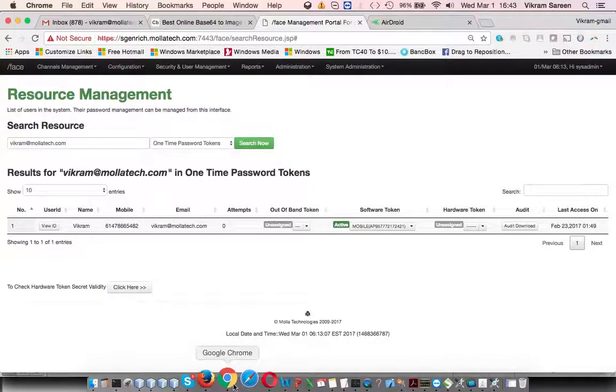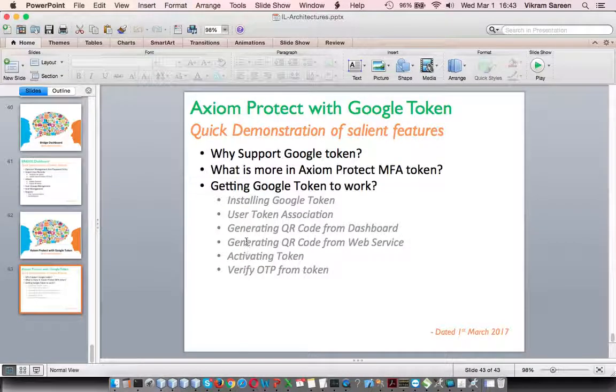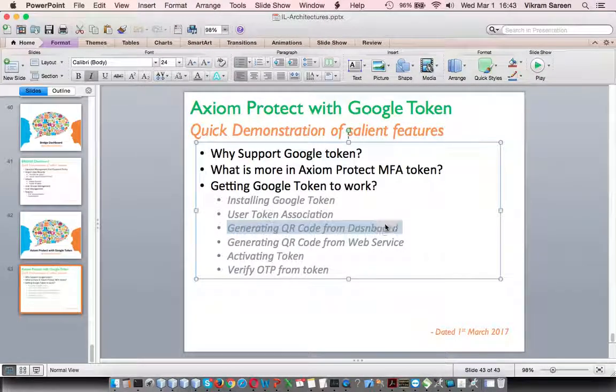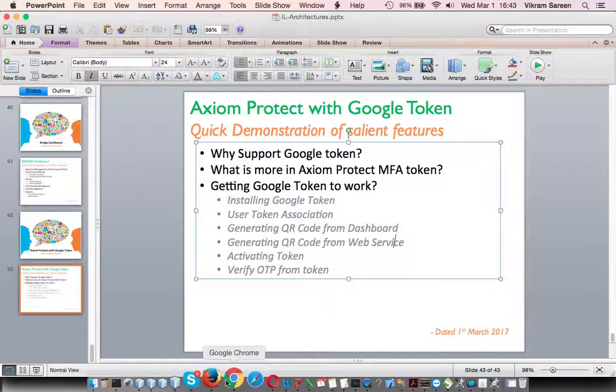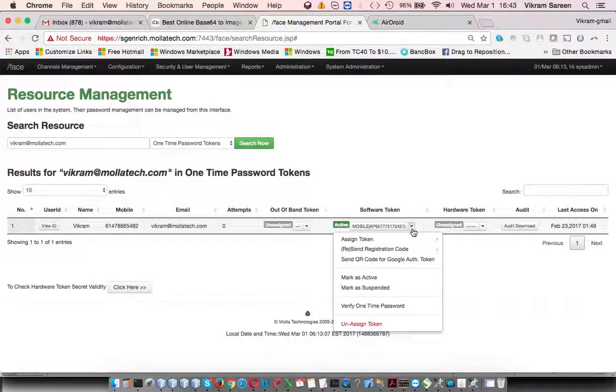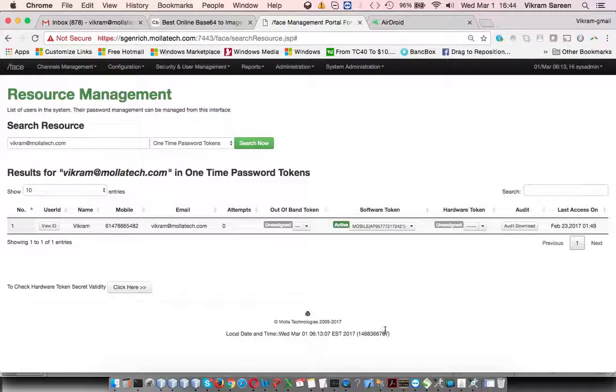And then the third part is that we are able to generate the QR code from the dashboard, or you can do it from the web service. What we have provided in the dashboard is a simple link where you can say send QR code to Google Auth token. As soon as I press this button, it will send me an email which will have the link, and that link will generate the dynamic QR code that can be scanned in the Google token. The other option is via web service.